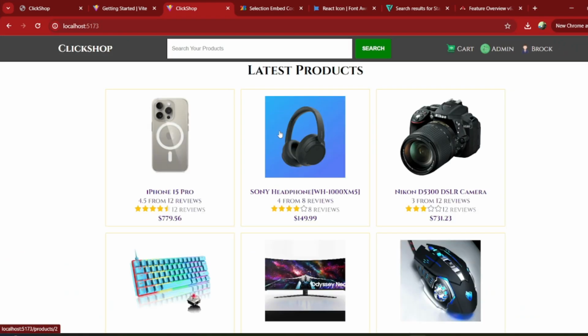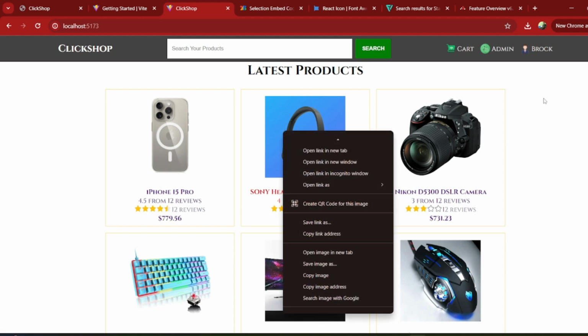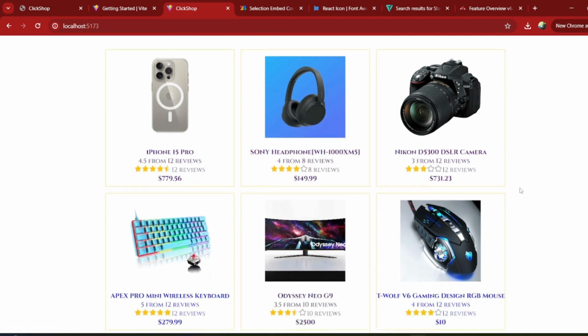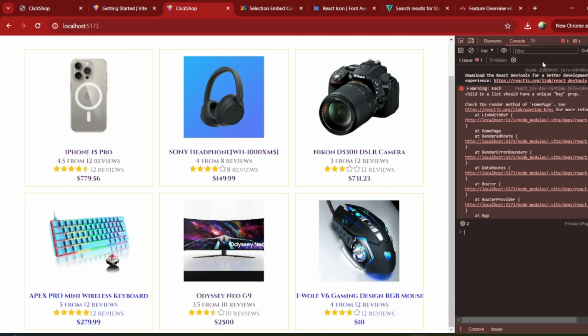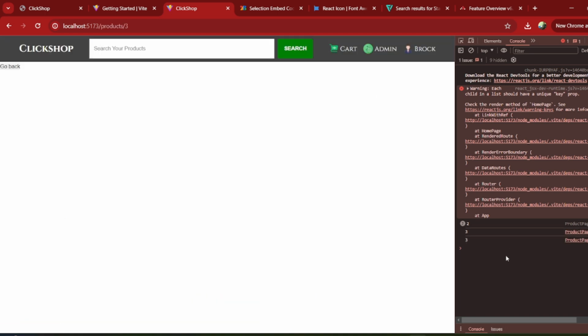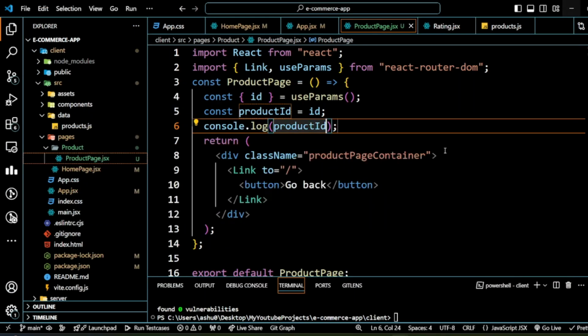Go back. So I will open my console first. Okay, the colors are changing. We need to disable it, we can do it later. Okay, so let's go here, let's visit 3, so visit 4. So we are getting the IDs here. Okay, so using this ID we're going to search the array.